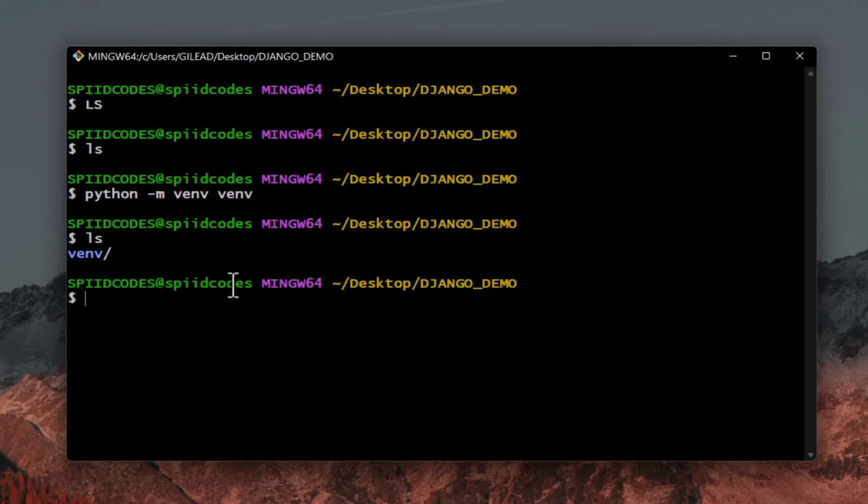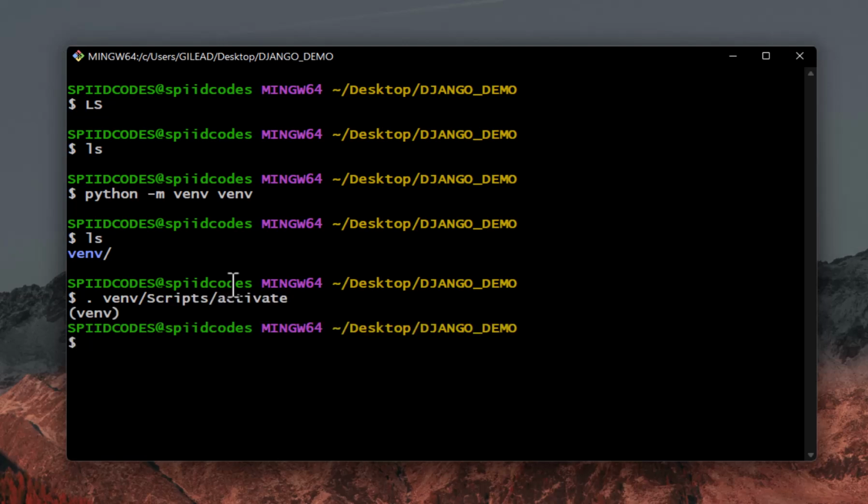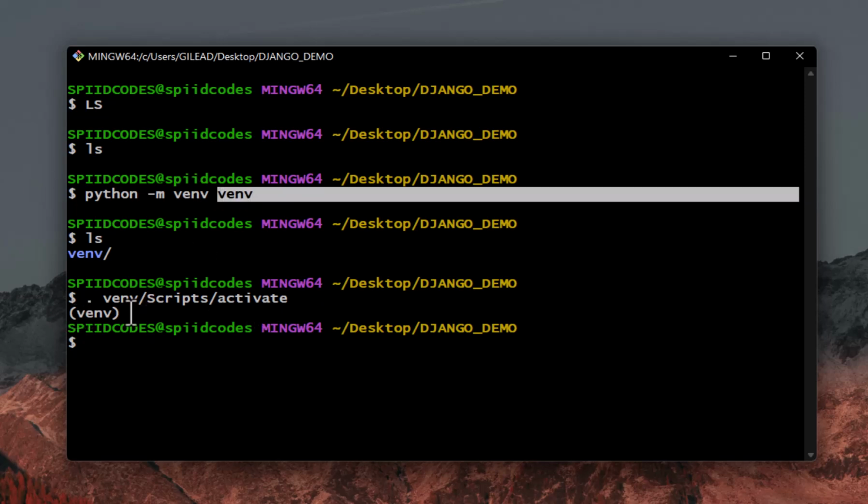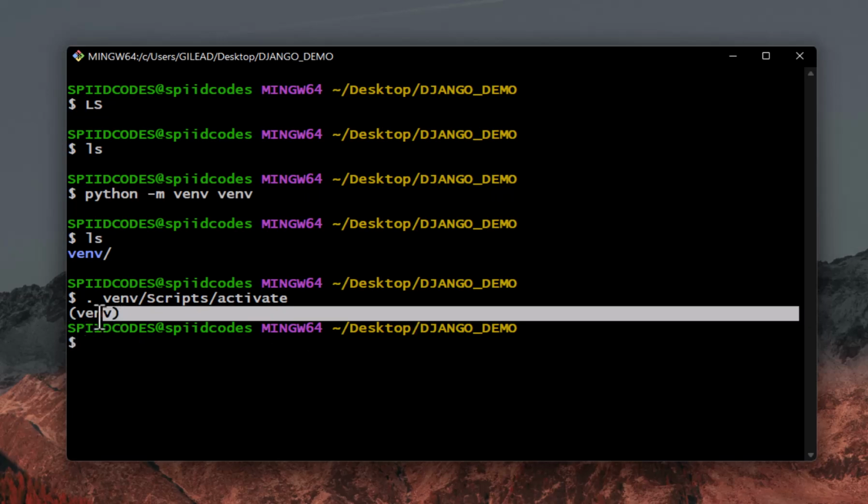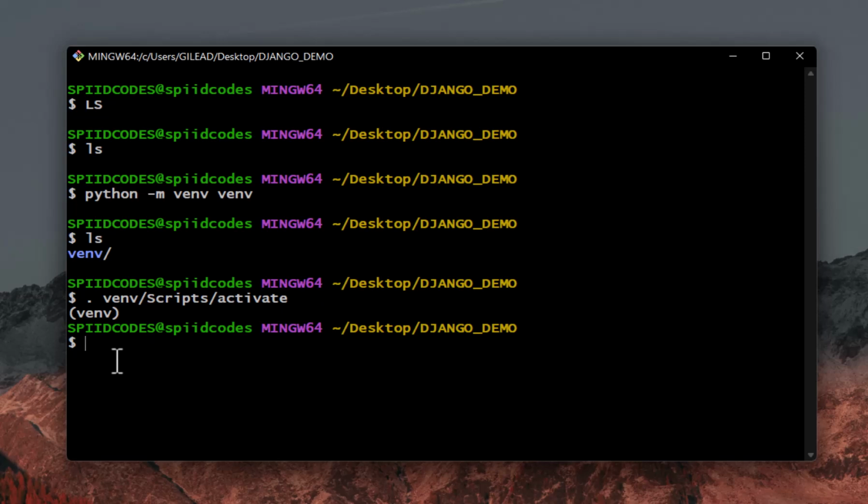Now I need to activate this virtual environment. So I'm going to say ./venv/Scripts, I go in the Scripts folder, and then I'm going to say activate, then hit enter. Then if you see the virtual environment name that you created here on the left side of your directory, which means your virtual environment is active. So from here you can now install a bunch of things that you need to use.